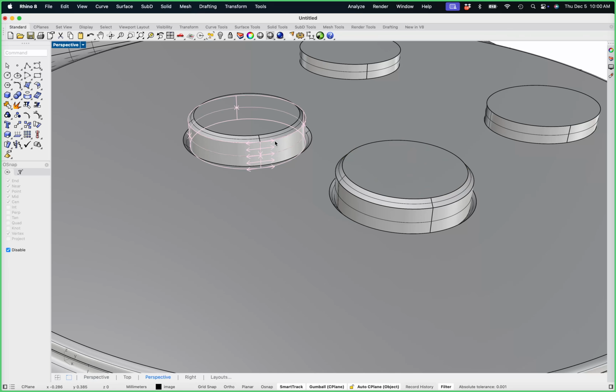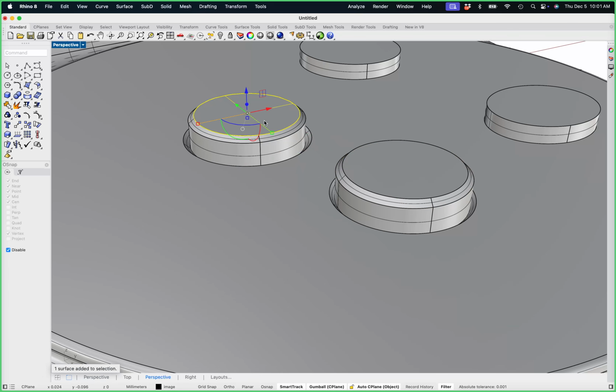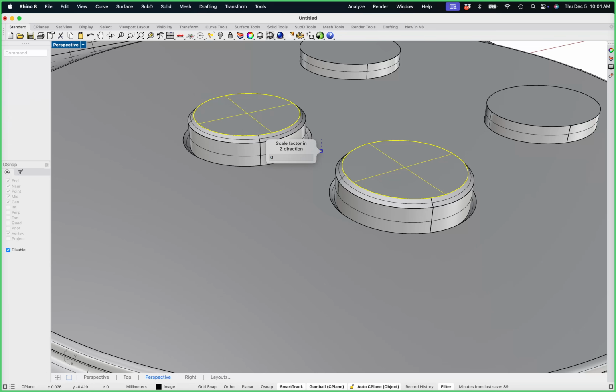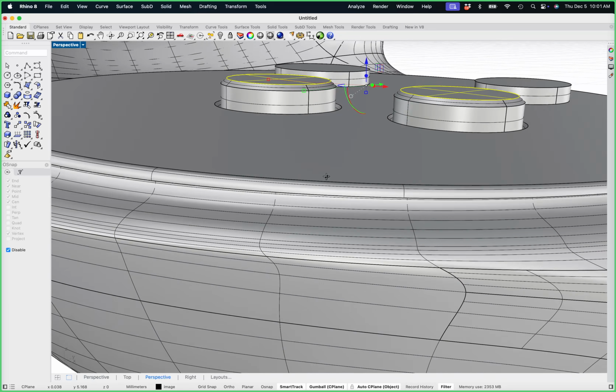Now if I want this edge and this edge to be the same height, all I do is scale them to 0, and that's going to align them. Same thing with this. If I want this face and this face, scale those to 0, and those are going to align.